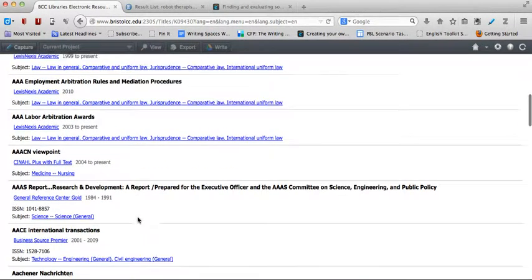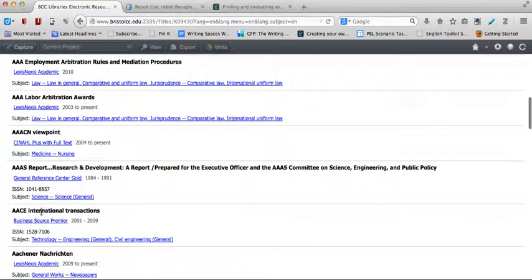So suppose we found something in, I don't know, AACE International Transactions, whatever that is. It'll list the database that covers that journal. So then you can click here, it'll bring you into that database, and you can search for the article using the author or the title of the article. Let's get into LexisNexis Academic.